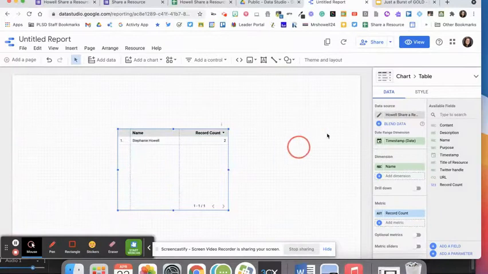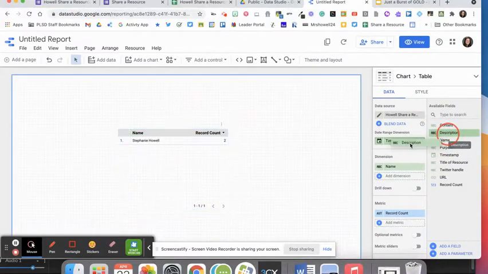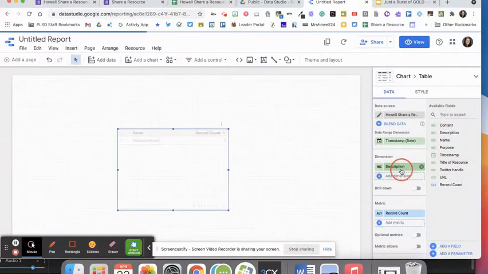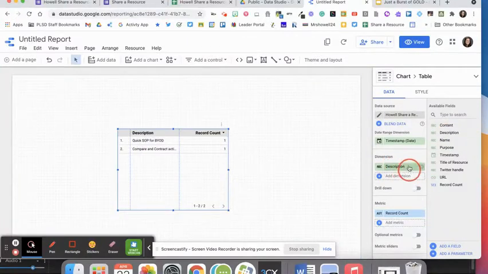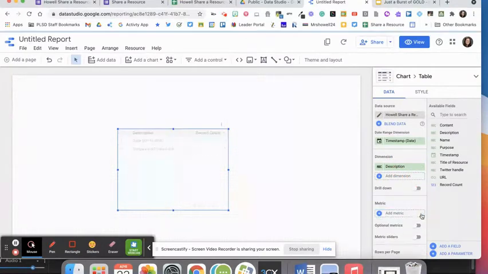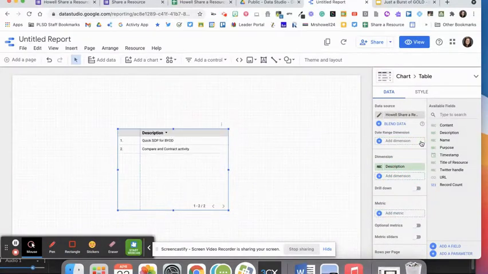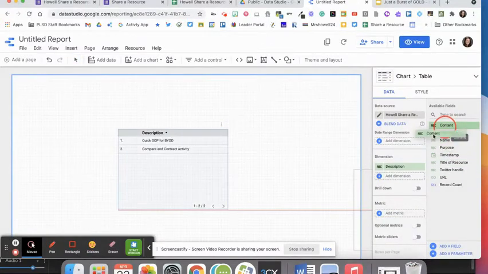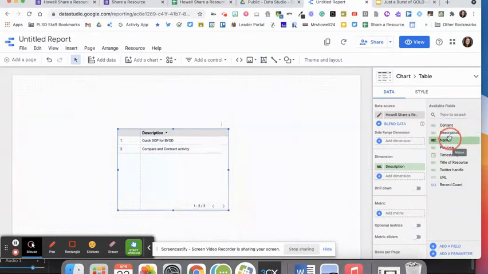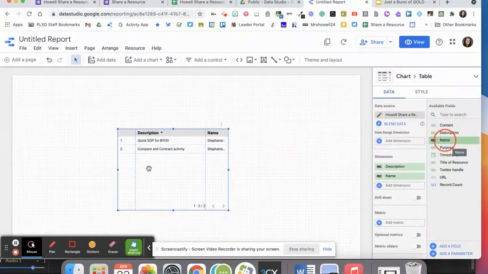And the first thing I kind of want to do is over here, there's all these different fields. And so I want my table to have the description, and I'm adding it to this area where it says dimension. Okay, I don't really want the record count, and I don't need the timestamp. Okay, I also am looking over here, and I'm going to go ahead and add, I don't want content area actually. I'm going to put that somewhere else. I want the name of the resource.